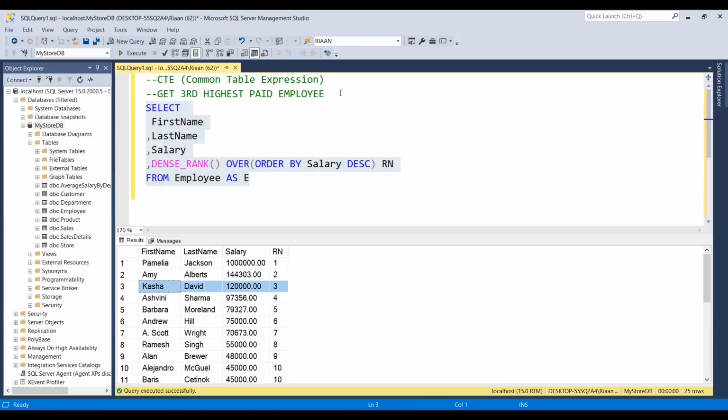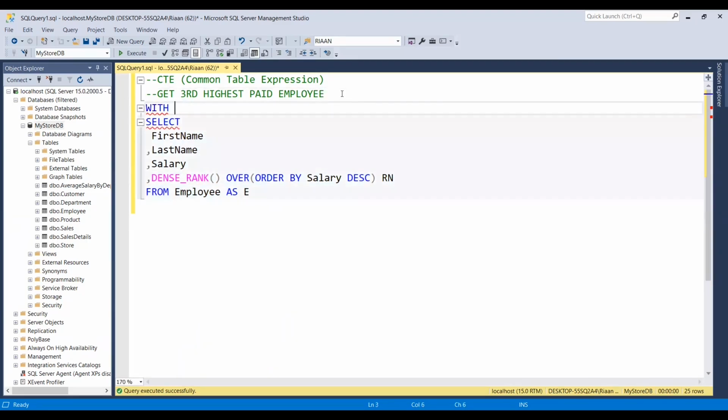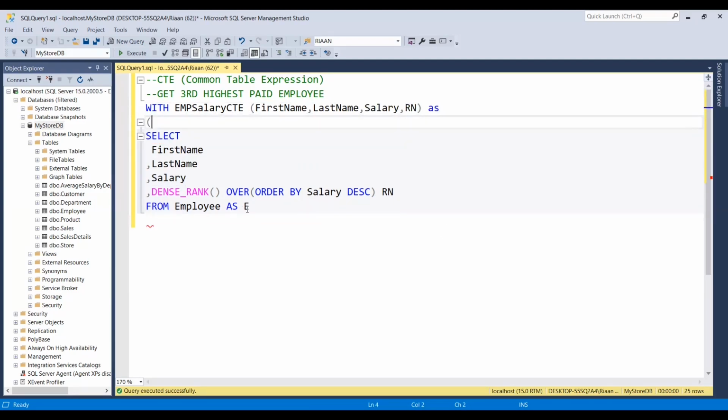So let's get started with the CTE. For this, I need to have the query as WITH then the CTE name. Let me give the name as EMP salary CTE and start with a bracket. And here we need to provide all the columns which I have used in the select query. So let me have employee first name, last name, salary, then the RN. Then we need to have AS, start with a bracket, and let me enclose this select query with another bracket. So now our CTE definition is done.